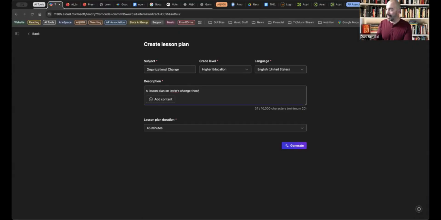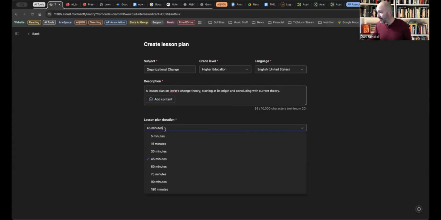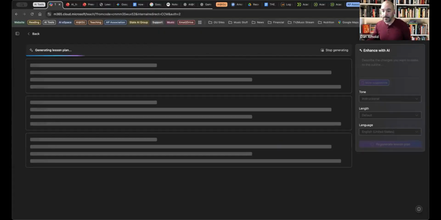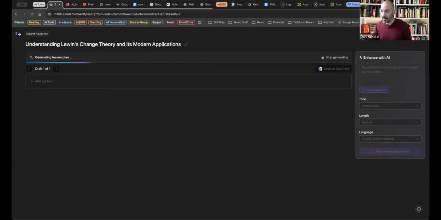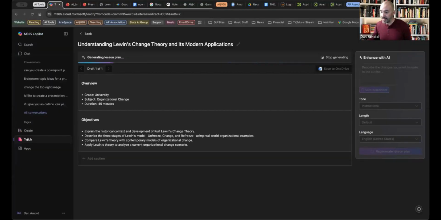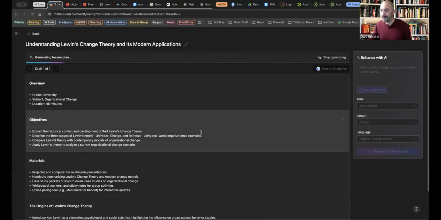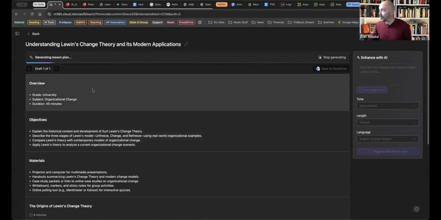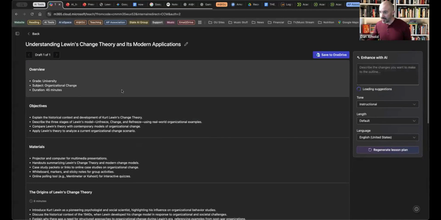I love this one. Starting at its origin and concluding with current theory. You can add additional content if you like, if you want to feed a specific article in. And you can go anywhere from 5 to 180 minutes on this as well. I'm just going to do a 45-minute one. I got to the teaching tool off of this menu here on the side, and I hit teach. So draft 1. It's generating the lesson plan.